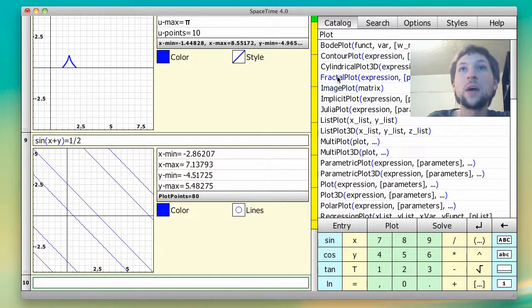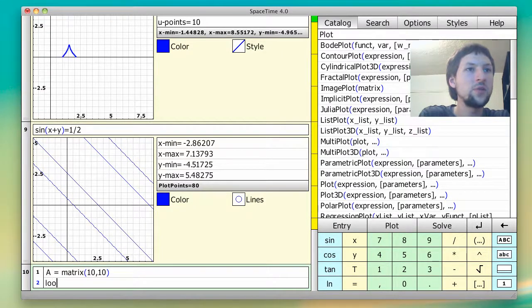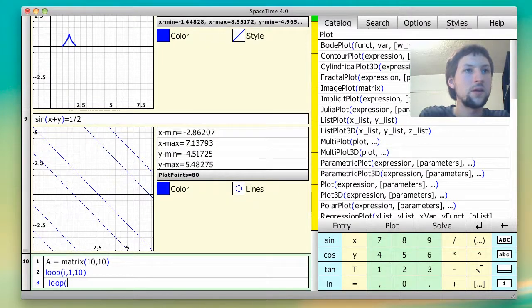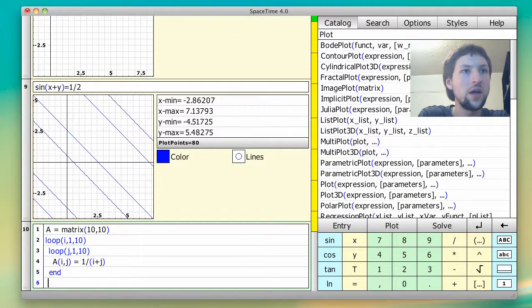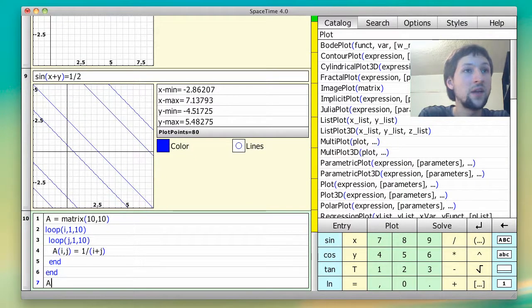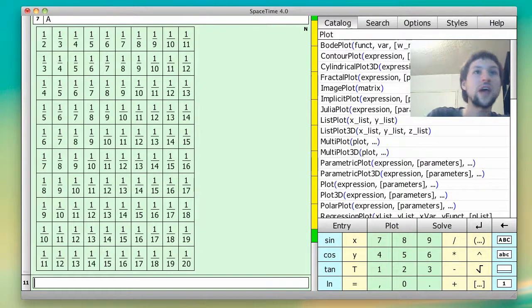Image plot, so we did fractal plot. Image plot is really nice. It's particularly useful for plotting matrices. So let me define a matrix A, say it's 10 by 10, and let me loop through it. And let's assign values according to, I think this is what's called the Hilbert matrix. So you just do 1 over i plus j, and end, and then let's just return the value of A to make sure we did everything right. Okay, so yeah, that's about right.